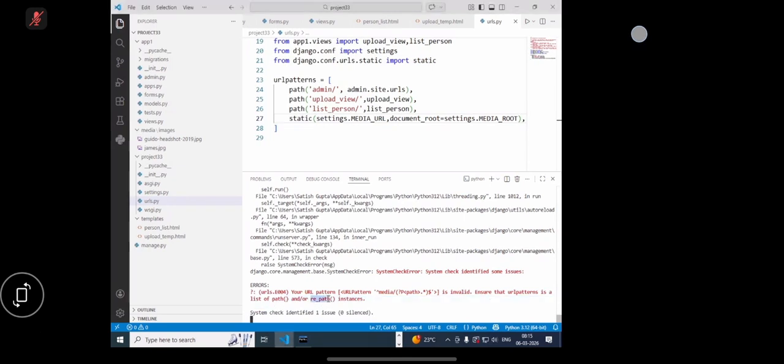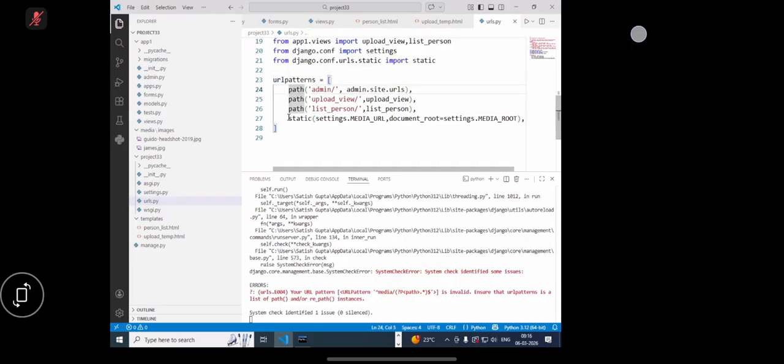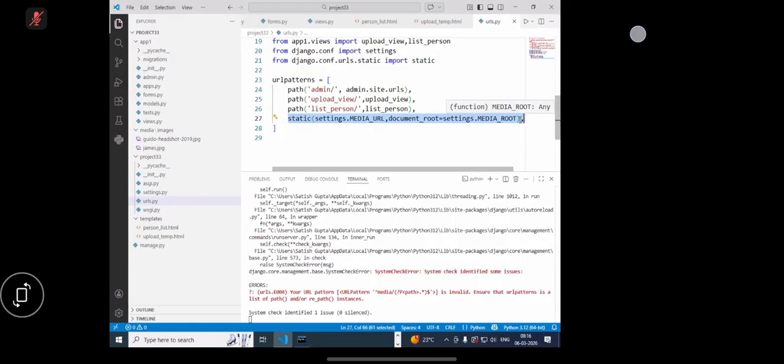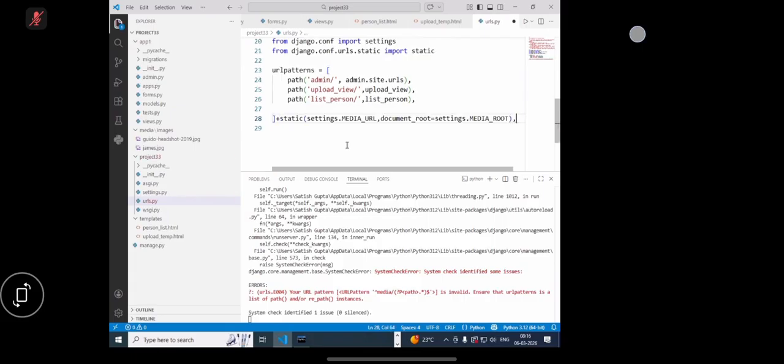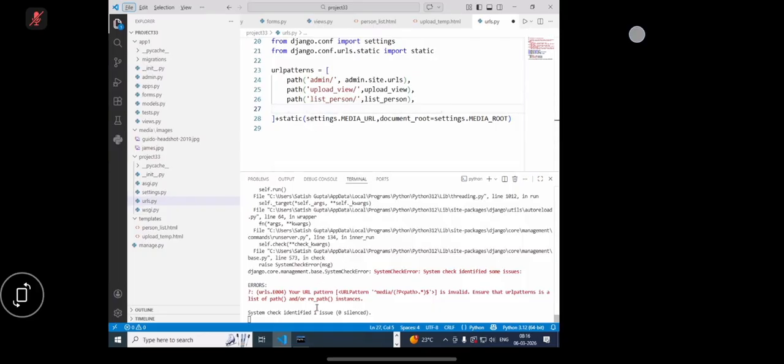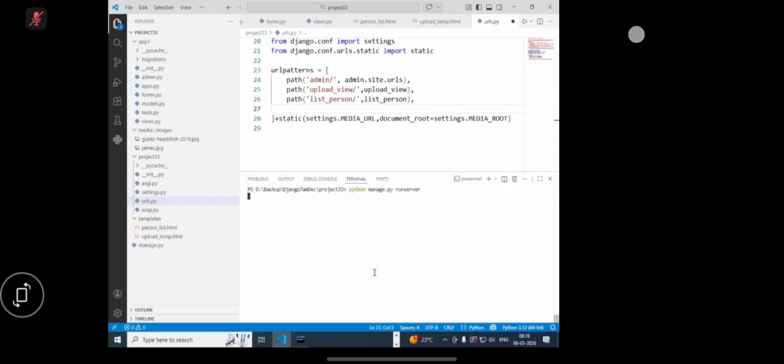A list of path, or what is that? Inside the URL pattern, you can use path or re_path, but you cannot use static. Because of that, it is giving an error. So whenever you are defining the media URL, you have to do concatenation, but you should not write it inside the list. After creating the list, no problem. See here, is there any error now? No. But you cannot directly write it.